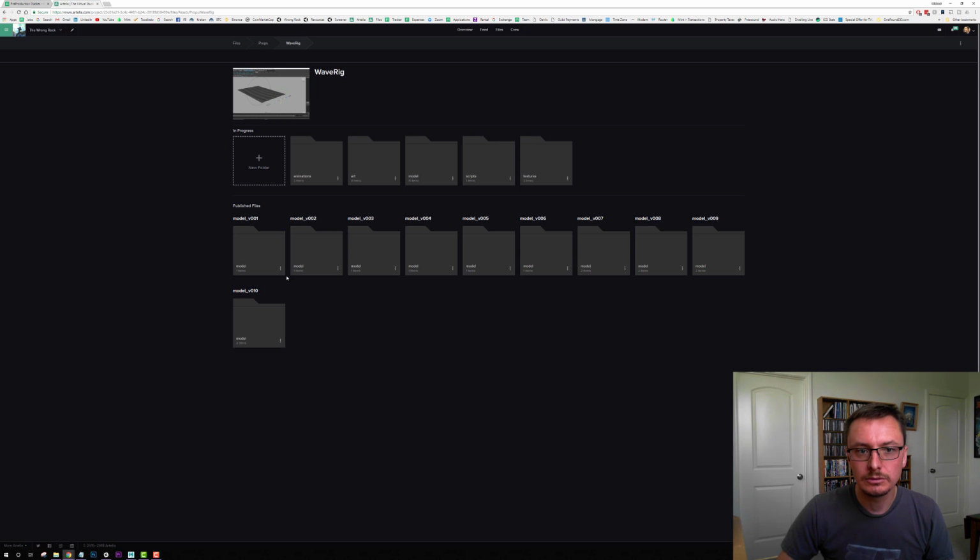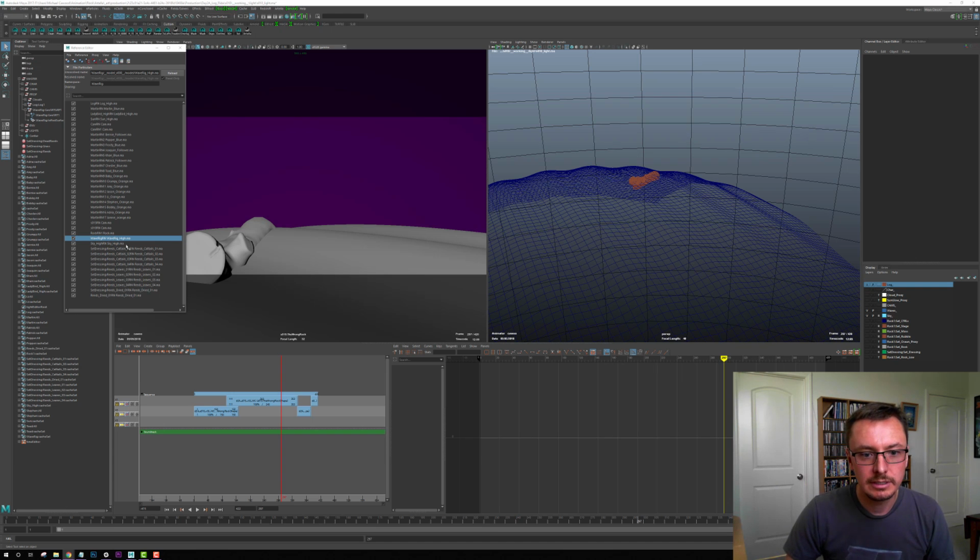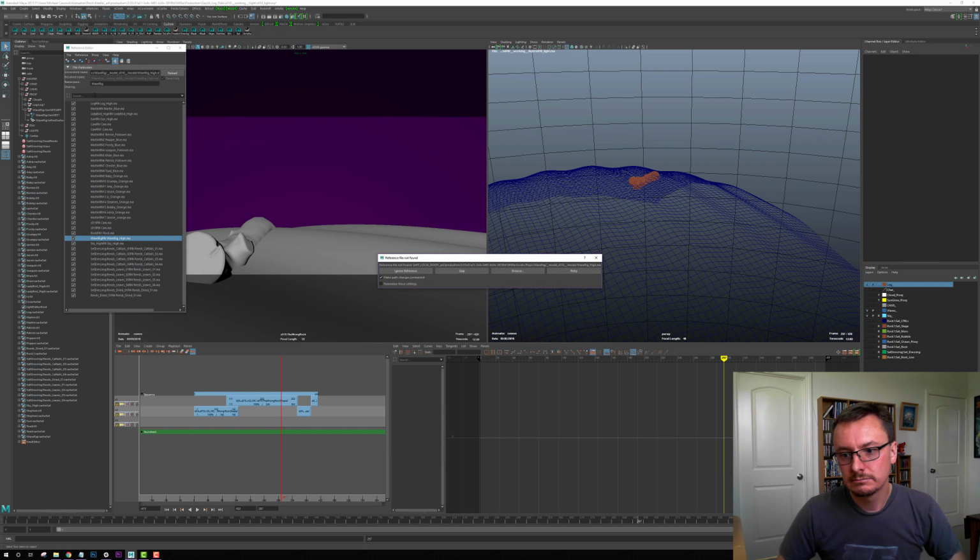Down here we've got model 10. So really all you have to do is go into here and type in 10, like this. Interesting. That should just work. Not sure why that's not working.